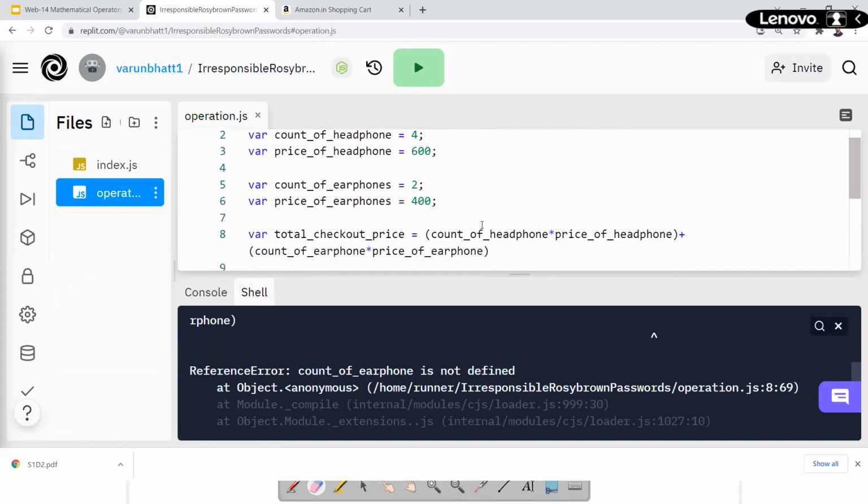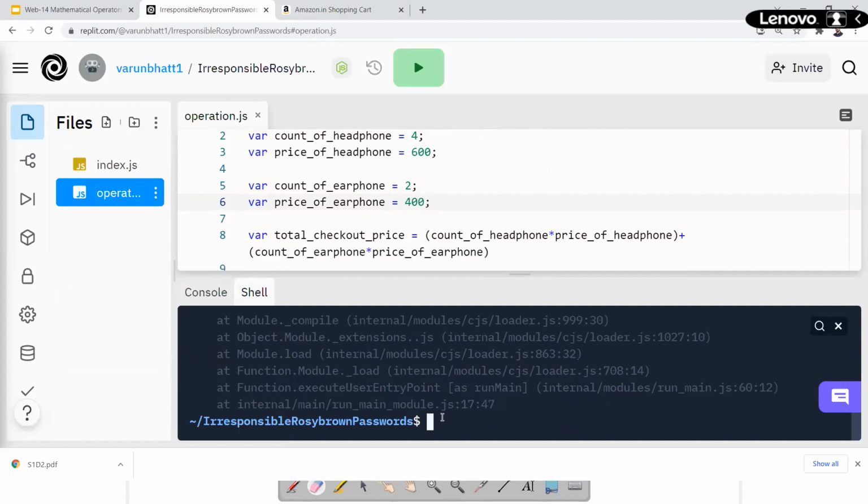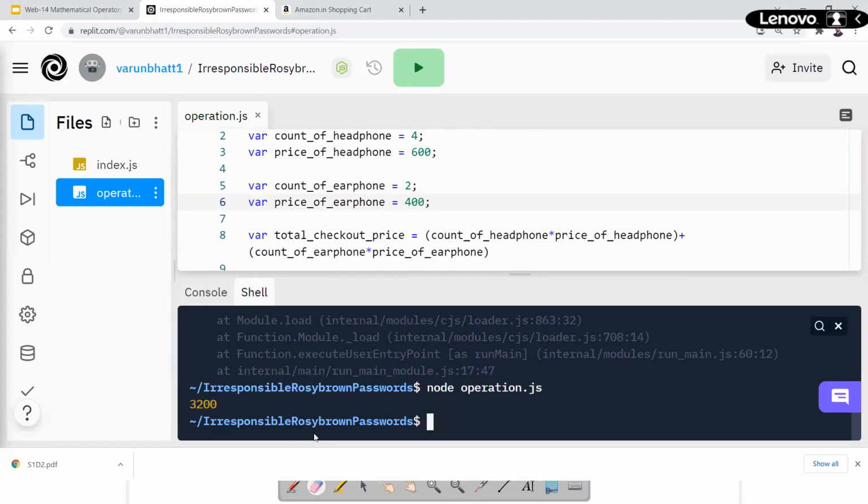Count of earphone is not defined. Okay, I have written earphones, sorry. Okay, 3200. So now what I can do, I can create a new file. Okay, my new code, whatever I want to write.